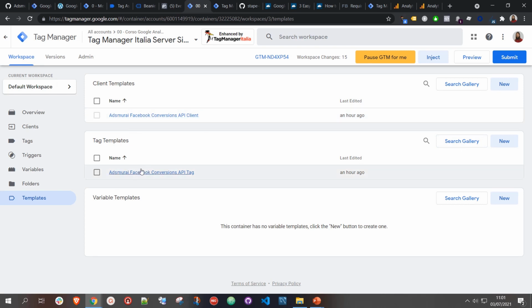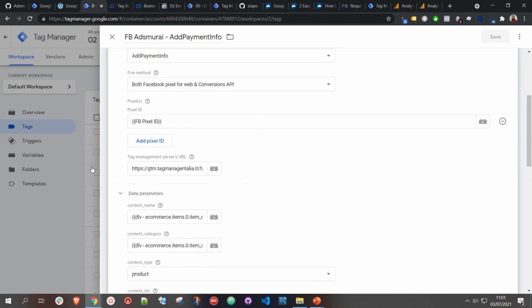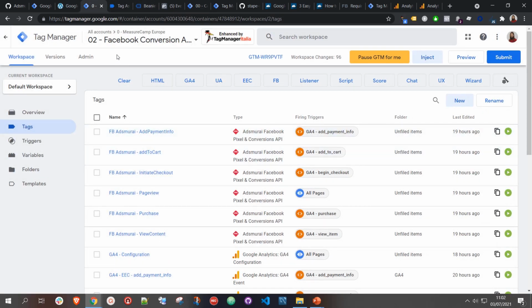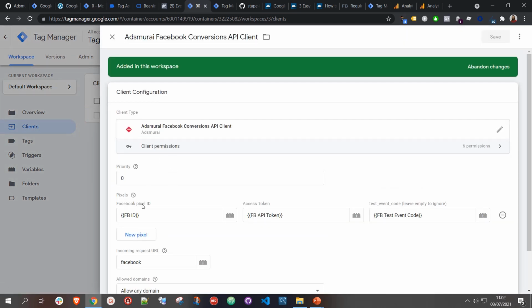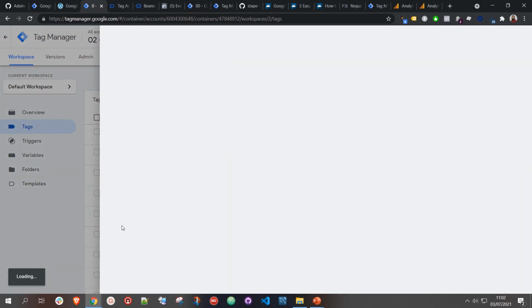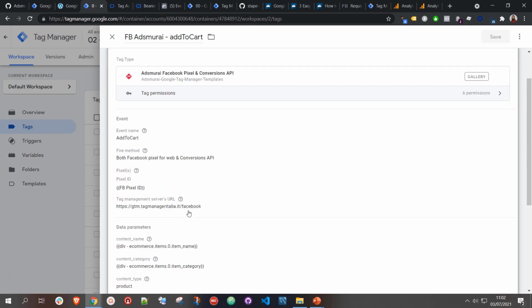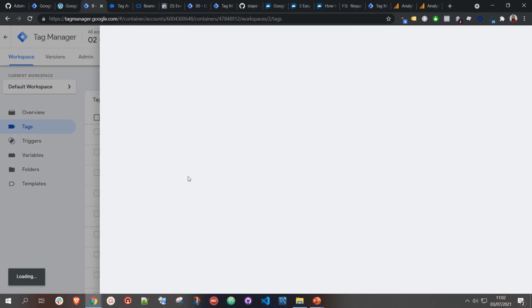So we have the tag and the client template. The client template is how the server-side listens to the request through this client tag. So this is the tag client version, and this is the server version. I create the listener, the client, with Facebook ID, access token, and test event code. This is the Facebook URL that I have to put on the path of my URL. Of course you can change it if you want, and you can add other parameters.